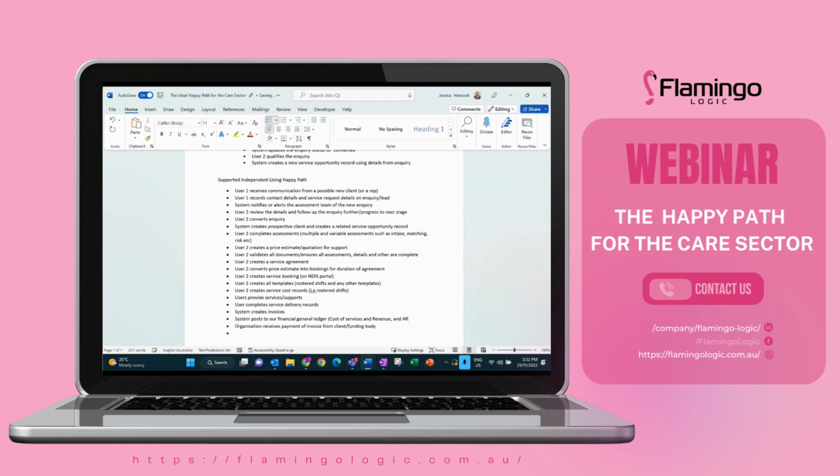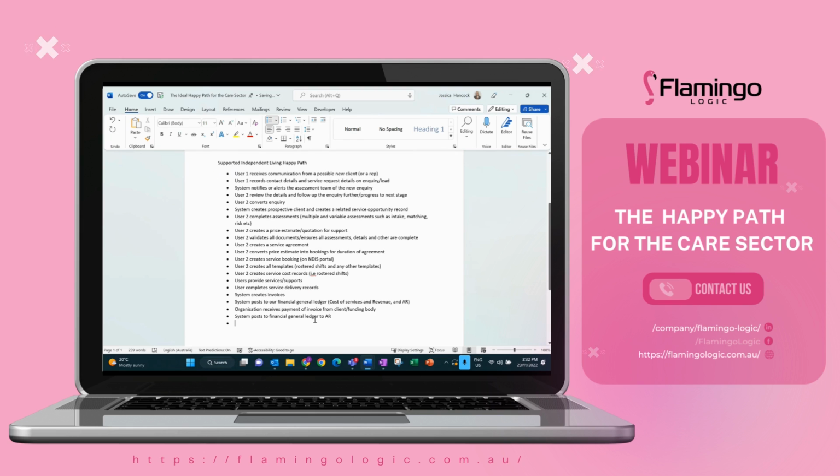Once the payment's been made, that closes it off because that booking's closed. Payment's been made, and it's happy days when the organisation gets paid and the client receives quality services.